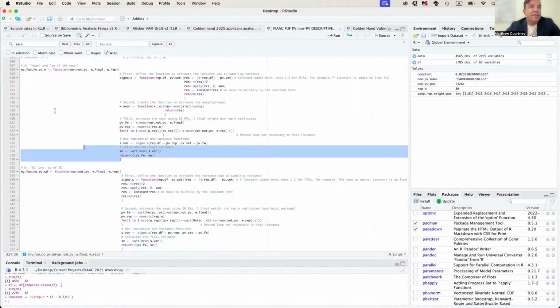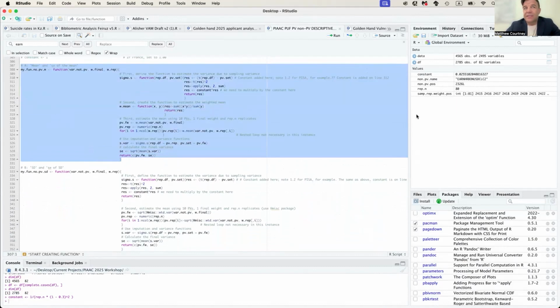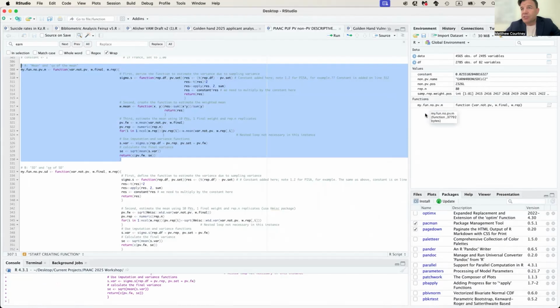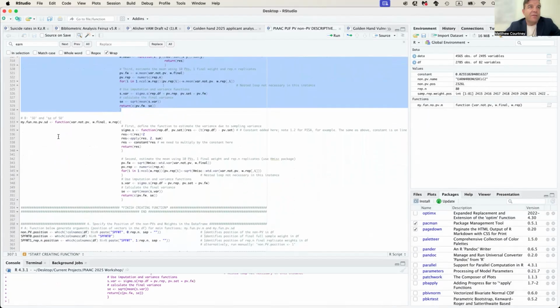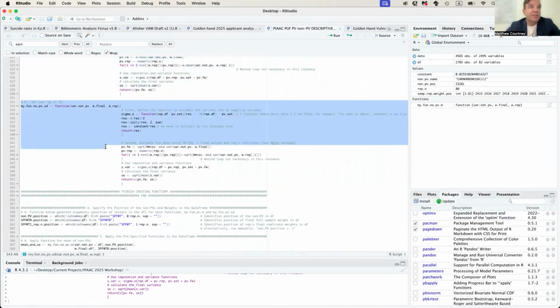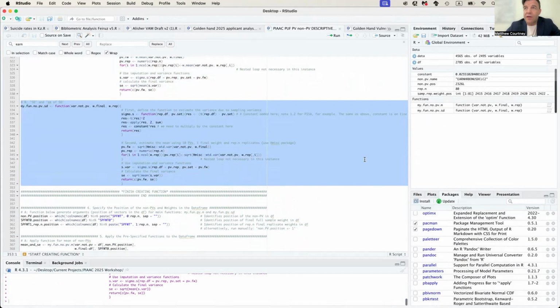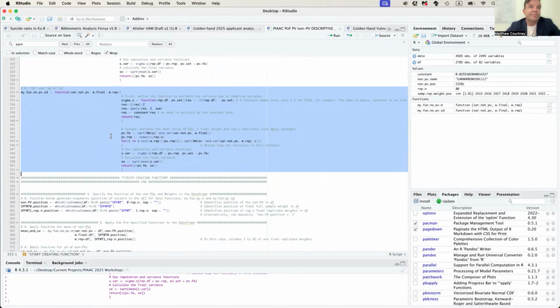Now, we want to run these functions in full, and the functions should be saved over here in the global environment. Let's run the first one. Wonderful. We've got the first function, which is my function, not a PV, mean. So this will generate the mean of a continuous or quasi-continuous variable for PIAAC. This one here is the standard deviation function. So we run this, and it saves the function here. My function, not a PV, standard deviation.